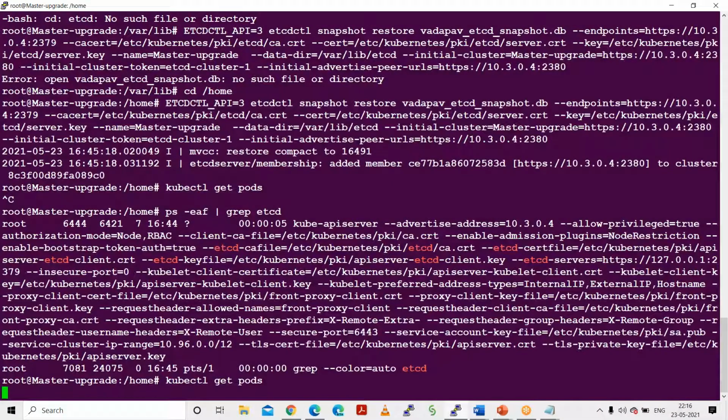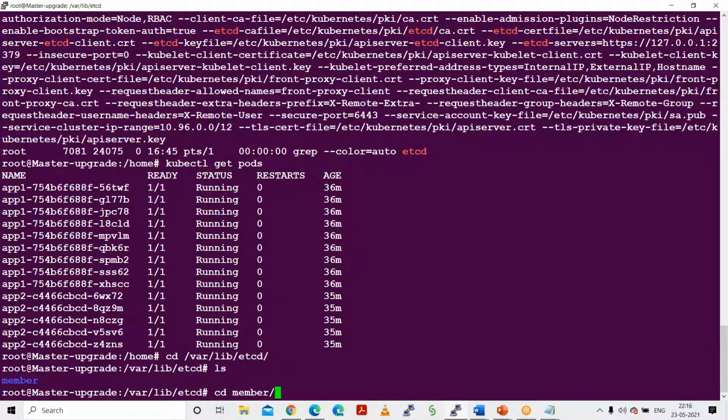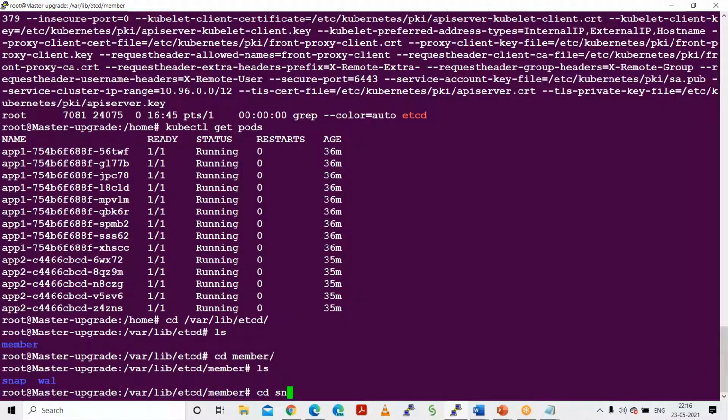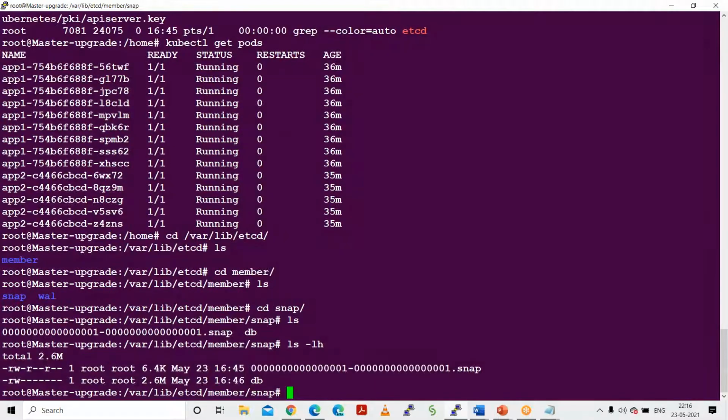But why are the pods not coming up? Yes, it has come here now. etcd here. Docker, inspect etcd. Yeah, I will go to that location: /var/lib/etcd, member, snap. Yes, I got the database back. Yes, 2.6 MB.